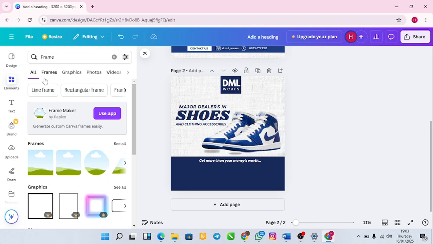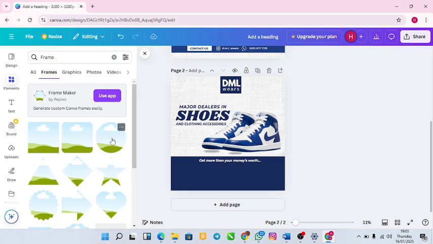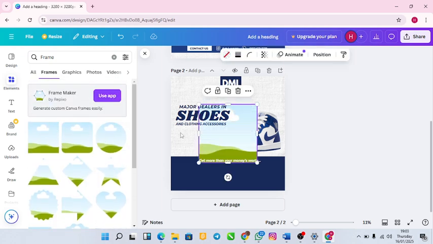Remember I talked about frame at the beginning of this video. Go to frame. When you're at the frame, click on this rectangle frame. Click on it. See, we have different kinds of frames. As this class goes on, you will know their usefulness. But click on this square shape. It's already here. What do you want to use frame for? Frame is what we use to do mock-ups.